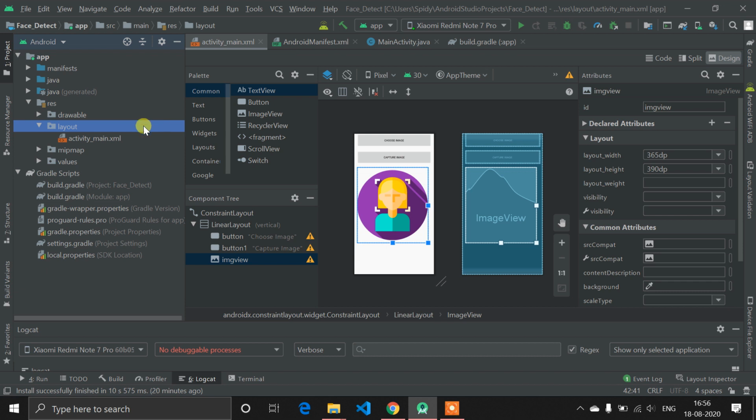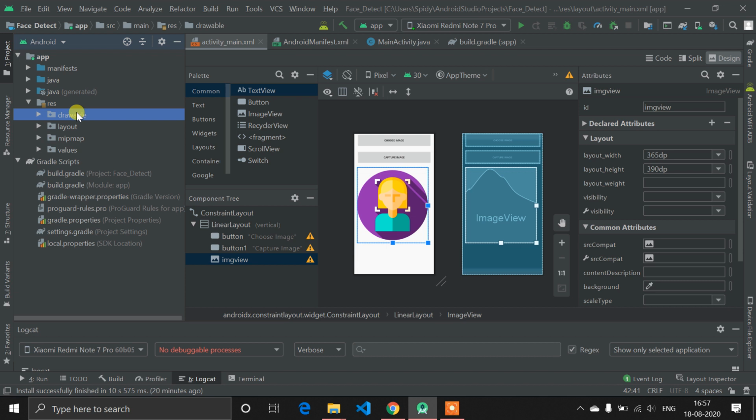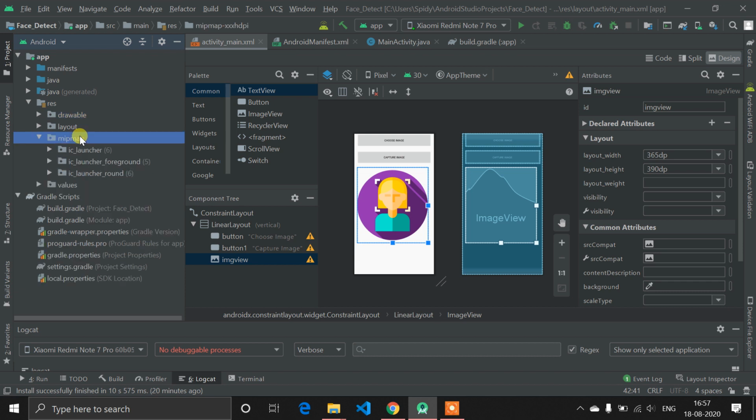Now there are four more folders available. In drawable, there are images related to your Android application, like smaller icons and smaller backgrounds. There are lots of image-related things available in drawable. In mipmap, it's the same thing. If you want to change the application icon, then you need the mipmap folder.